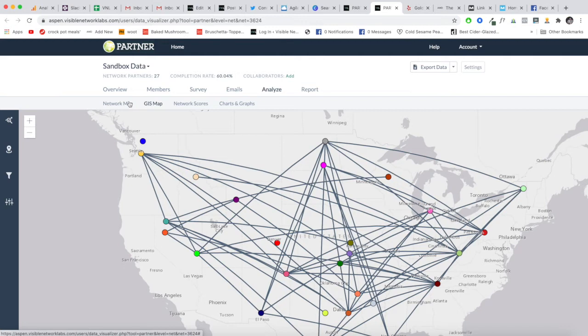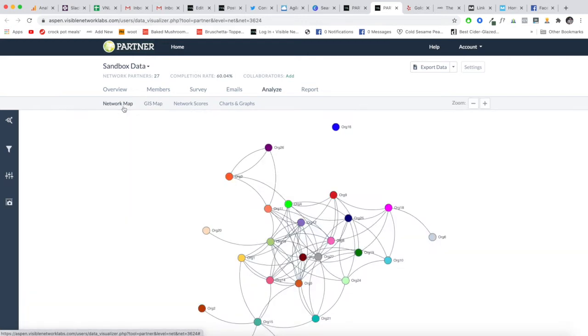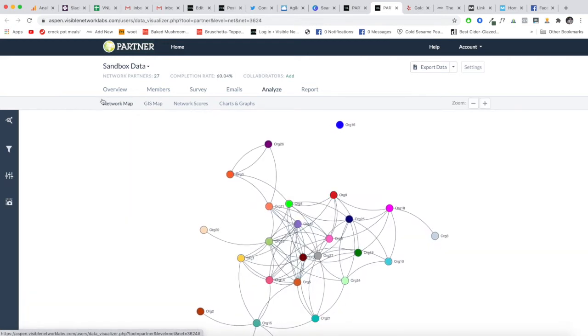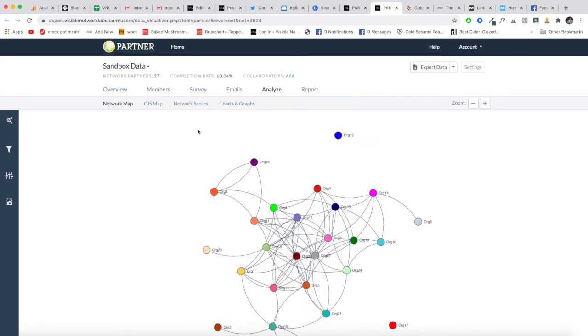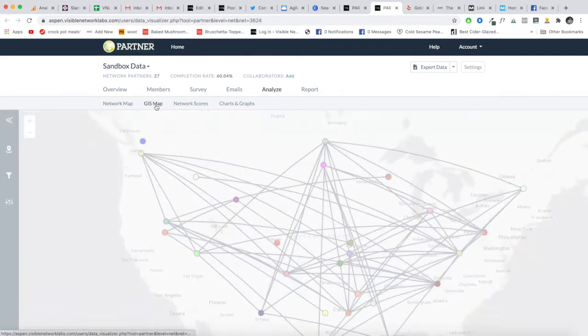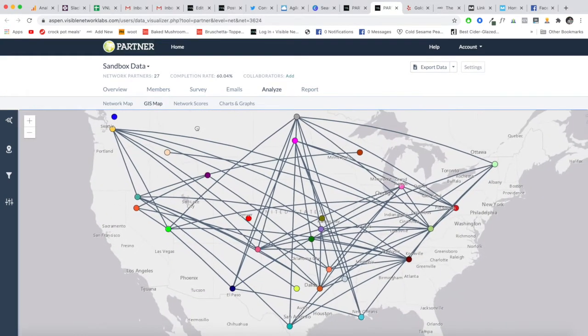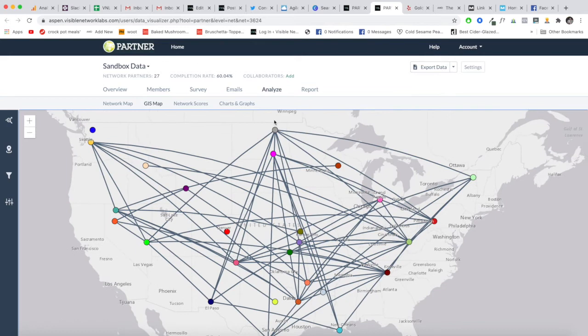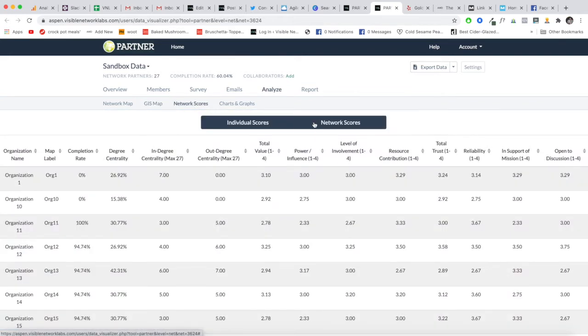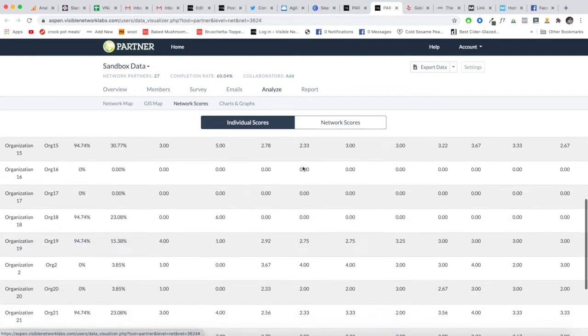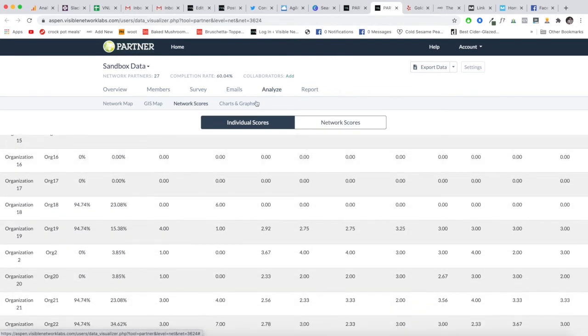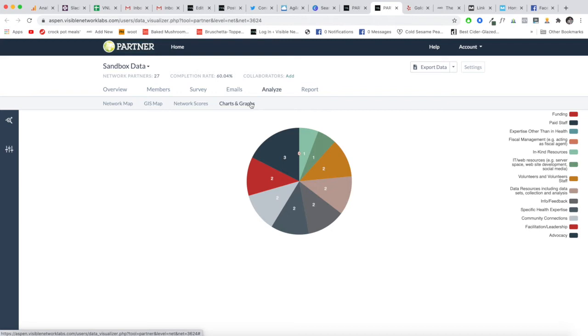the top. There are 4 main ways to analyze your data using the Network Analyzer. First, you can use the Network Mapper to visualize relational data and network maps. Second, you can use the GIS Mapper to create geographical network maps. Third, you can view network raw data scores. Fourth, you can create charts and graphs of your network data.